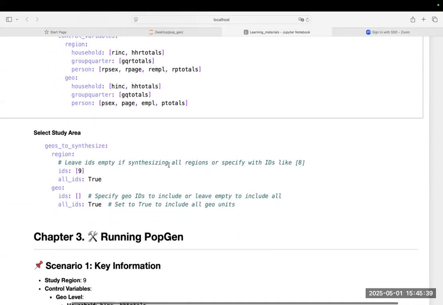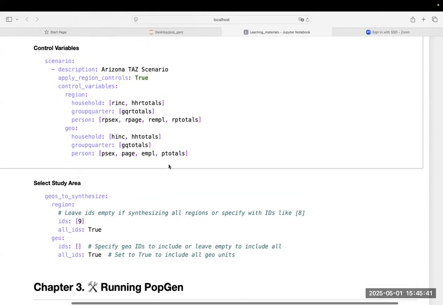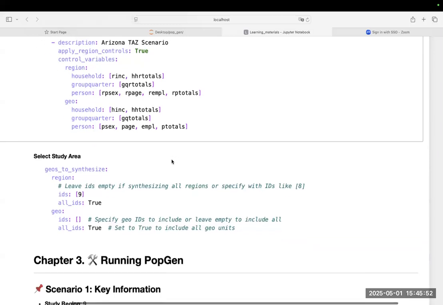Why do you call this a TAZ scenario? Those are not TAZs, right? Yeah, you can call it census tracts. It's actually census tracts, right? Yeah, it should be called census tracts.